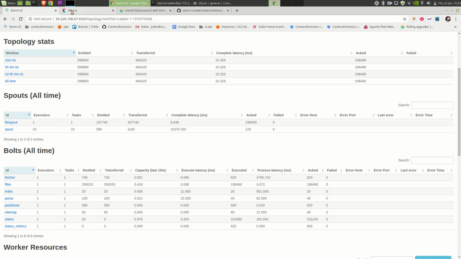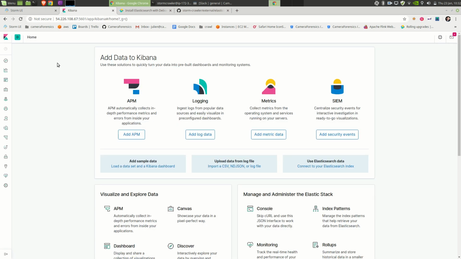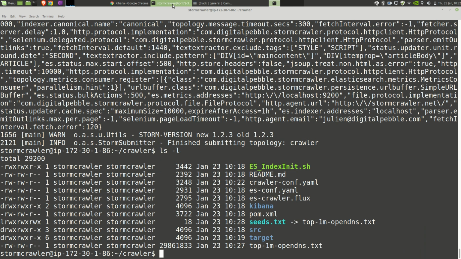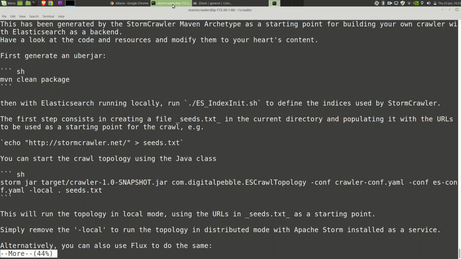So the Storm UI is a great way of getting a good overview of how your crawler is behaving and the time taken by the different components. It's a very useful tool. There is, of course, Kibana. Also, we have ways with Kibana of monitoring the crawl, and this in two different ways.